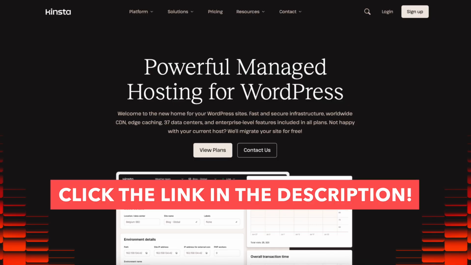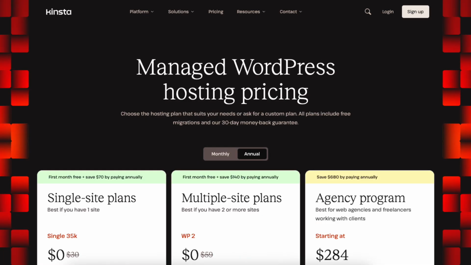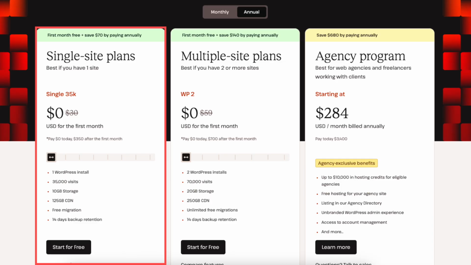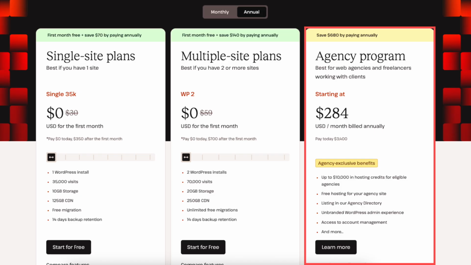The first thing you want to do to build a WordPress website with Kinsta is to click the link in the description below so you can be taken to Kinsta. You'll be on the Kinsta Managed WordPress hosting page shown here. Click the View Plans button. You'll now be on the Kinsta Managed WordPress hosting pricing page. You'll see the single site plans, multiple site plans, and the agency program. You can choose to pay monthly or annually.